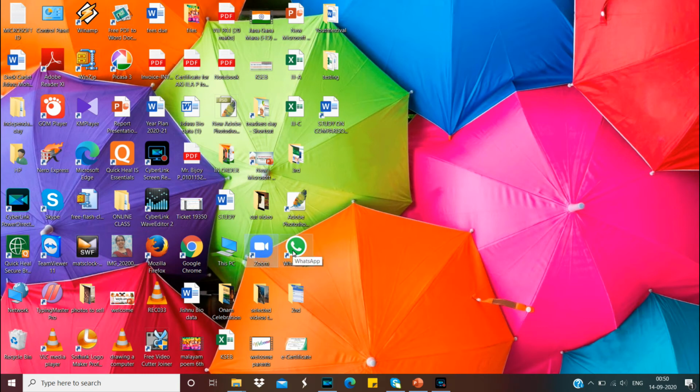Listen children, for selecting adjacent icons, first select the first icon. Then hold the shift key and click on the last icon to be selected. Then release the shift key. All the adjacent icons are selected. Like this, we can select the adjacent items by holding the shift key.